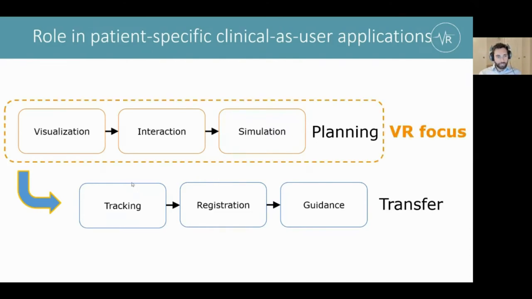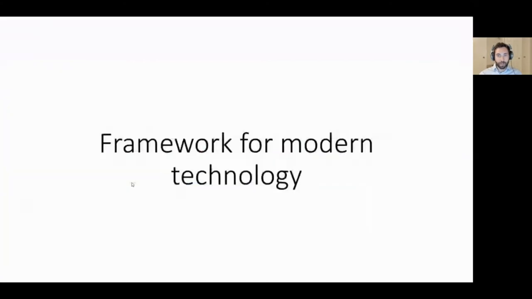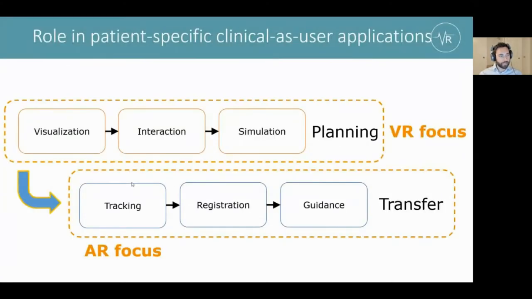Obviously, planning has a stronger VR focus, or at least it lends itself well to VR, because you don't have a patient there. You don't need to interact with any real-world information. You can immerse yourself in a virtual environment and work there. And then transfer is more augmented reality focused, obviously, since you need to be able to visualize the patient.